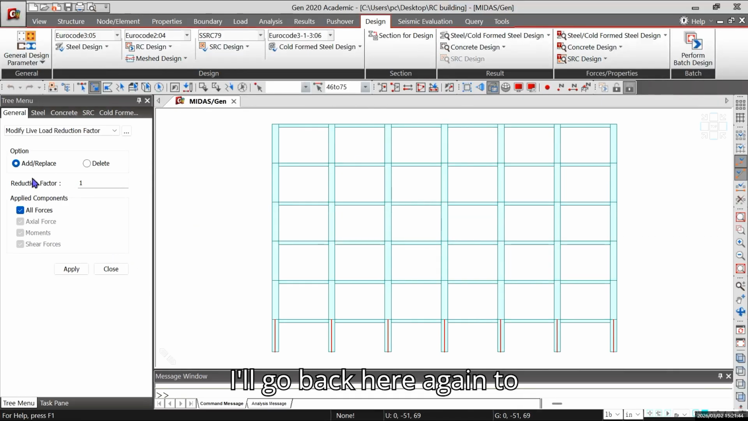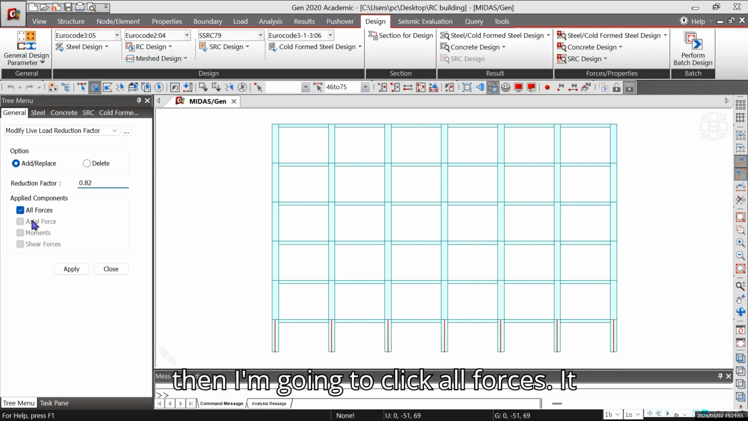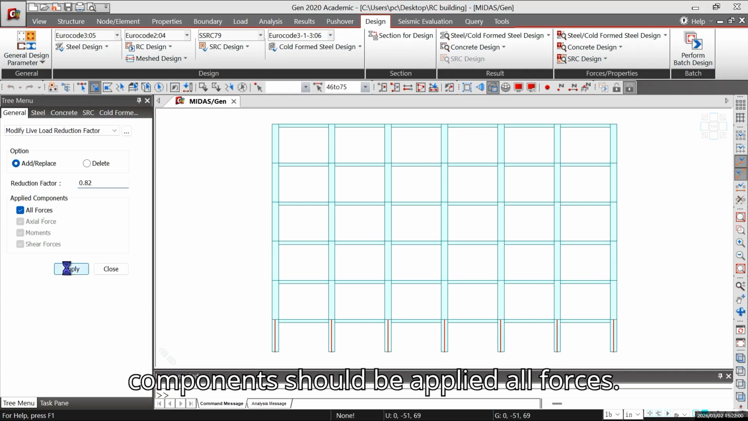I will go back here again to the reduction factor, and I will take 0.82 only for this floor. Then I'm gonna click all forces. It should be applied on all of the components, all forces. Then I'm gonna click on OK.